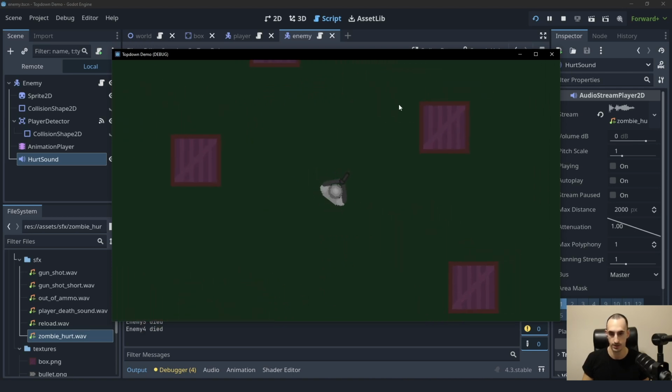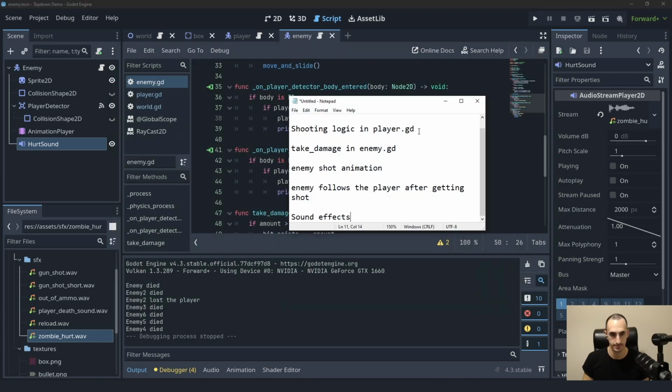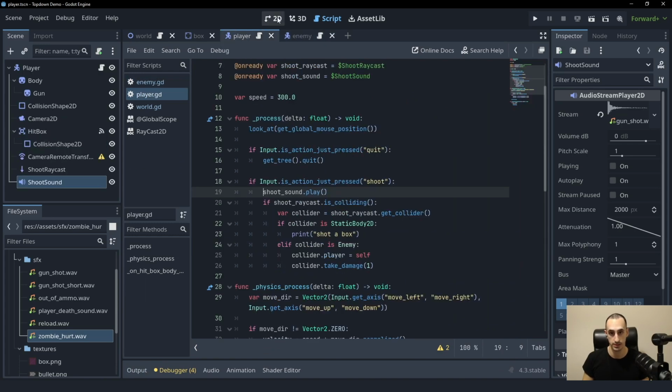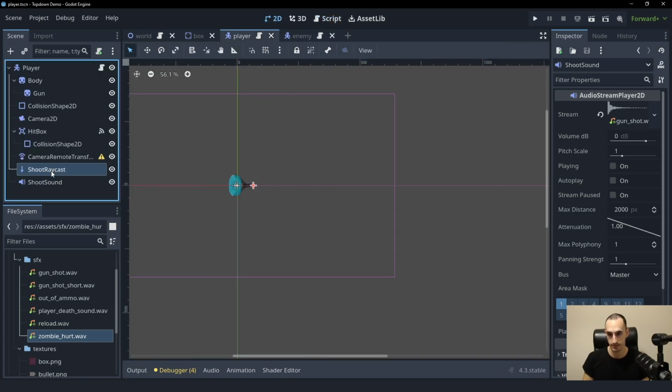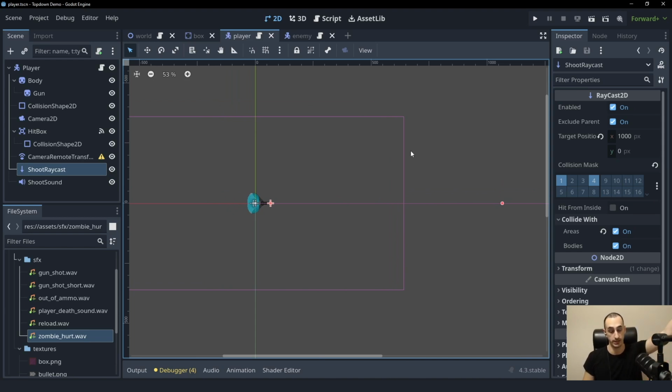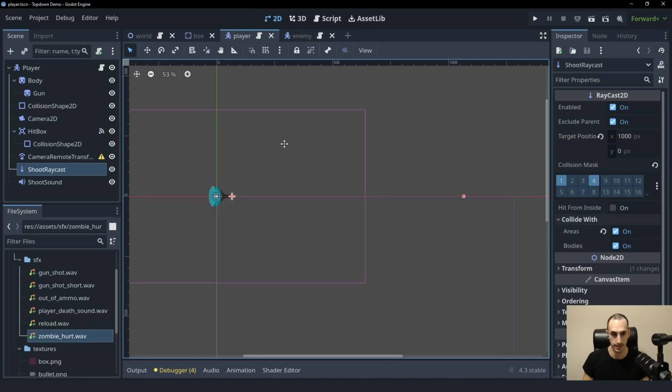Okay, so that's it. That's all the list. So in this one, to do a small recap for you guys, we created a Raycast 2D in the player. We set the collision to be the environment and the enemy layer, and then we made it 1,000 pixels long on the x-axis. So you can play with this to create different types of guns. Maybe you have a sniper rifle that can shoot very far away, and maybe you have a pistol that can only shoot a very little distance, blah blah blah. You can think of that as well.